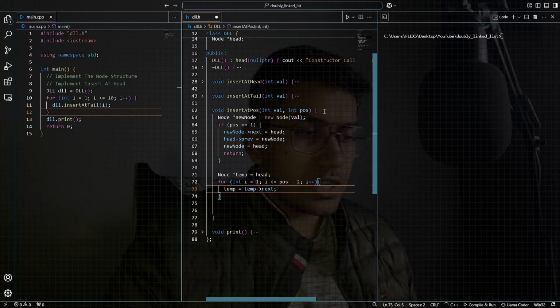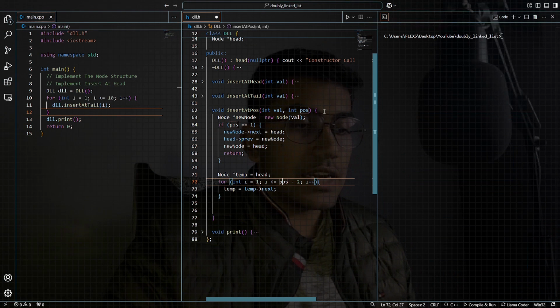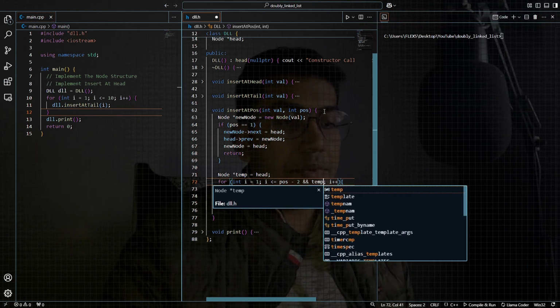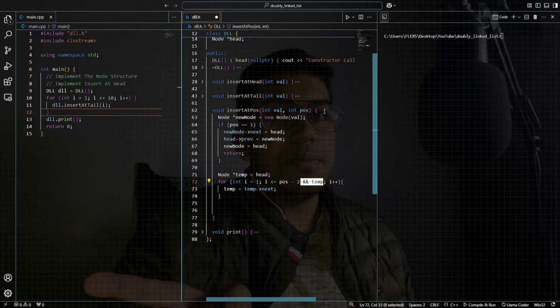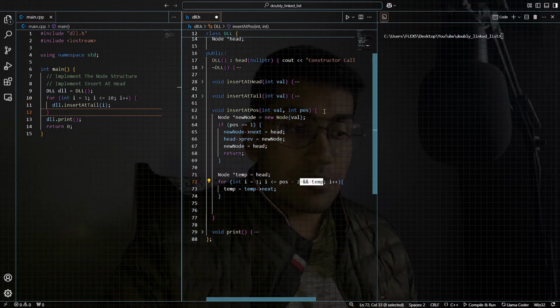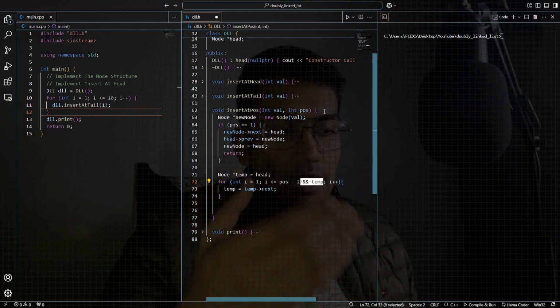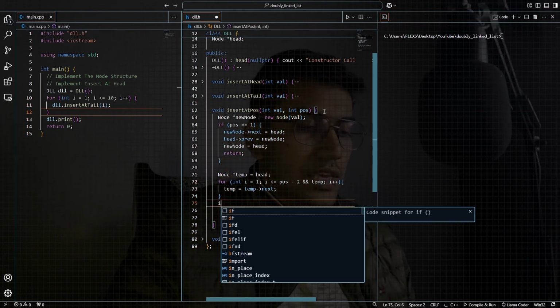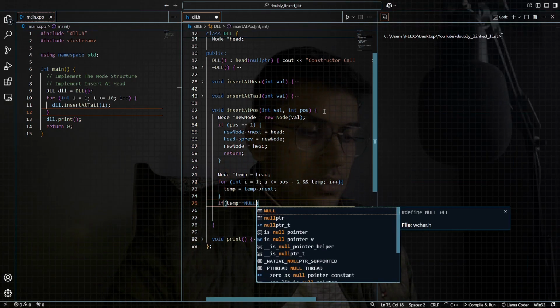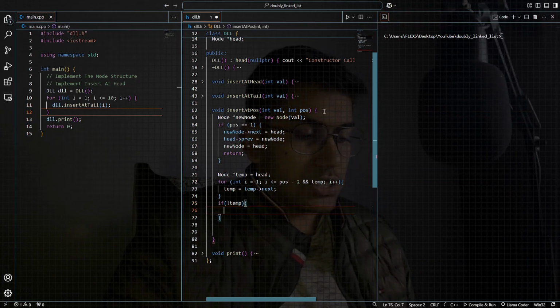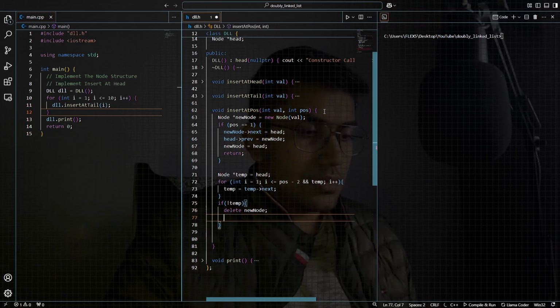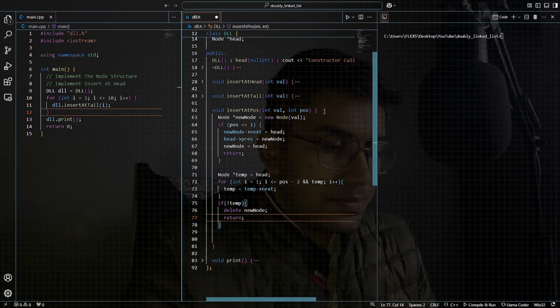A couple of things you need to take into consideration: if at any point temp becomes null, I would get out of this for loop. So I check that my temp is not null. If temp is equal to null, or I can say not temp, in that case I would just delete this new node and then return. Fine. That is the idea.